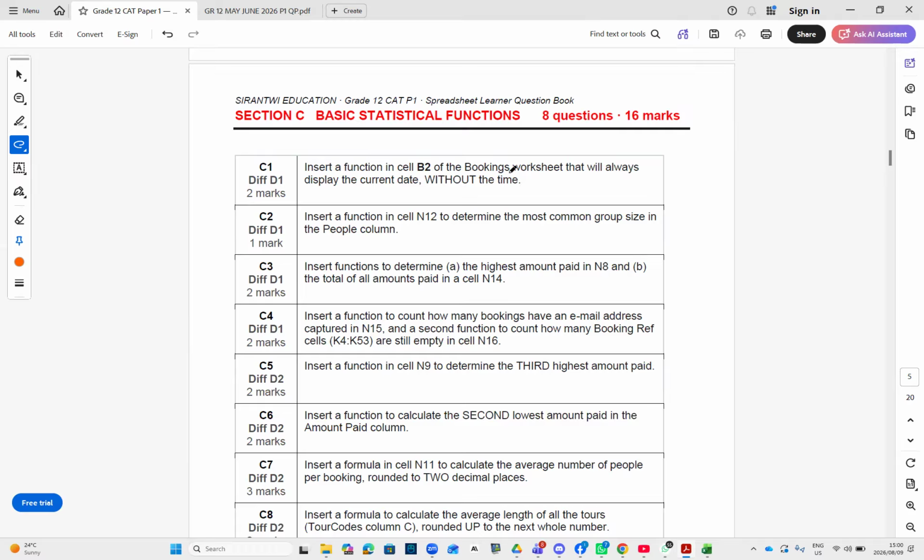Basic functions in spreadsheet. These are collectible marks that examiners always ask, so they will be part of difficulty level 1 and difficulty level 2. They are the type of question that every grade 12 learner should be able to get marks for. Now, I'm going to show you some of the tricks, what you should be looking out for, so that you'll be able to solve all these questions.